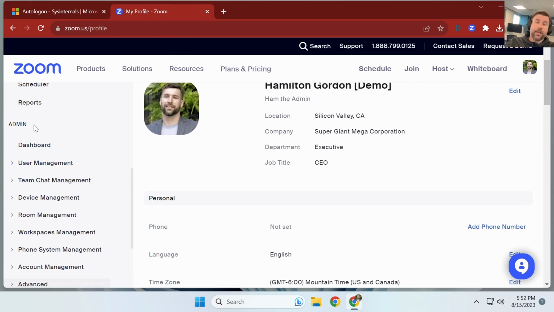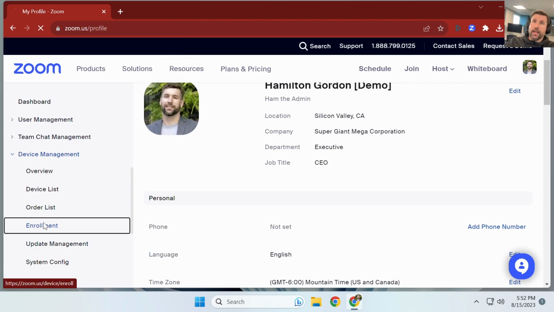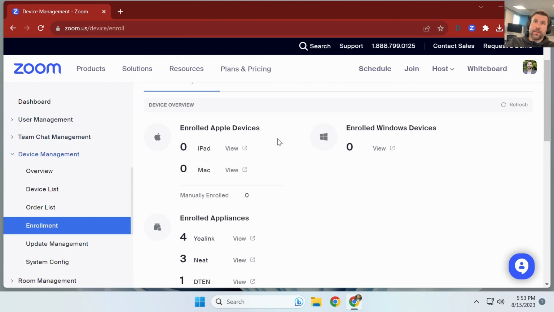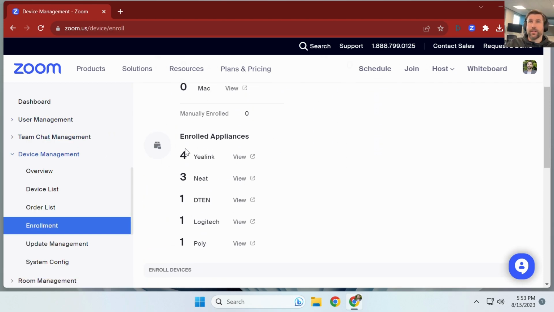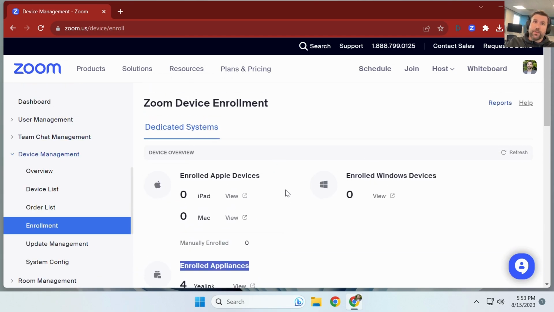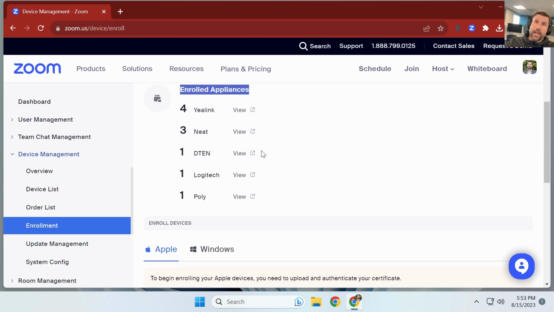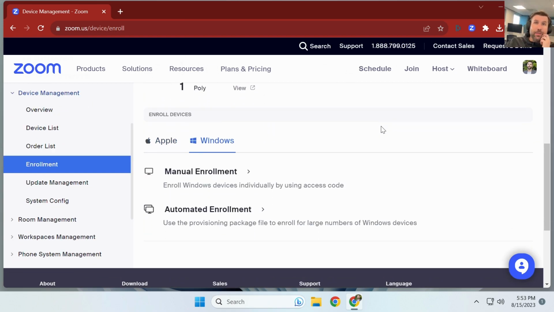And then since we are configuring a Zoom room, getting my Windows PC enrolled as a Zoom room down to the OS level is all going to happen inside of device management. Now, inside of device management, we're going to go to enrollment. You can see that I do have some enrolled appliances like we talked about earlier, but I need to enroll a Windows device. So I'm going to roll right down to Windows, and I am going to do a manual enrollment today.